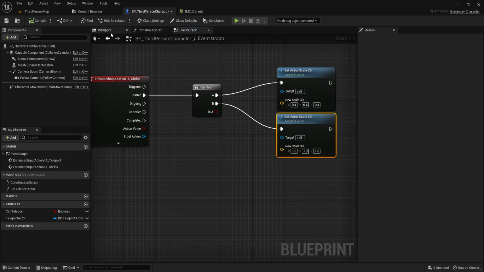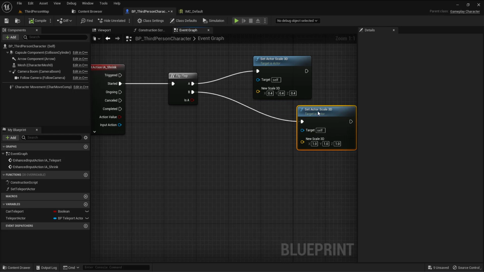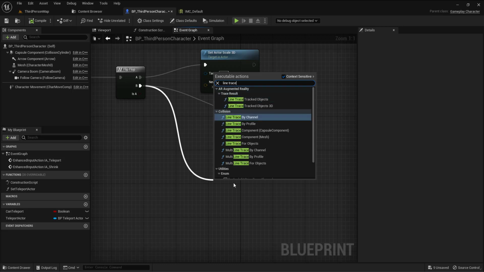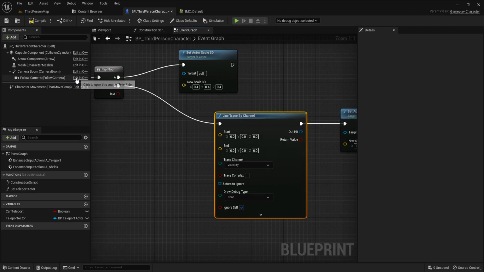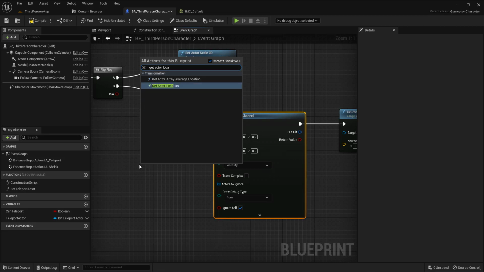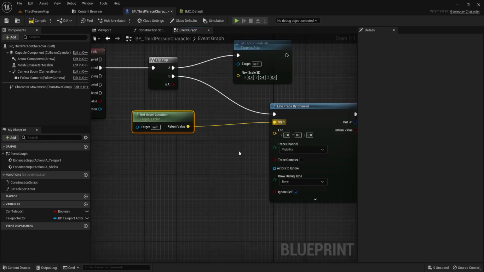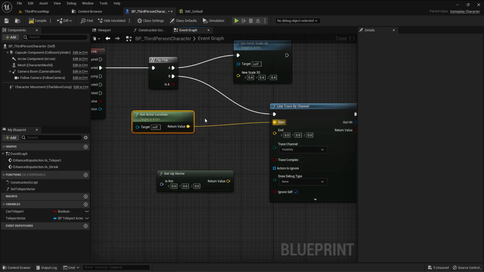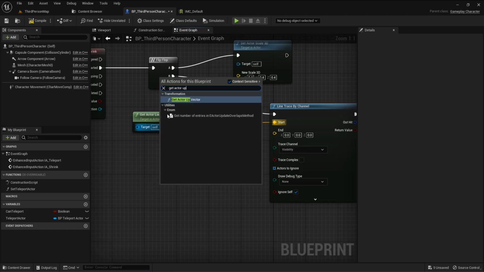You need to make another check. You need to make a line trace to see if you hit something. Let me do that, why not? Let's do a line trace by channel. It starts from the actor location, and I need the up vector, so get actor up vector, please.